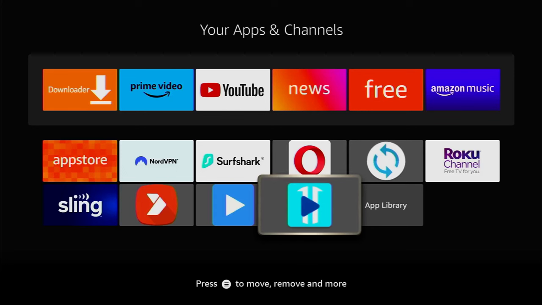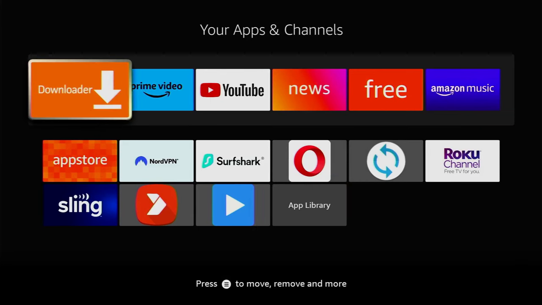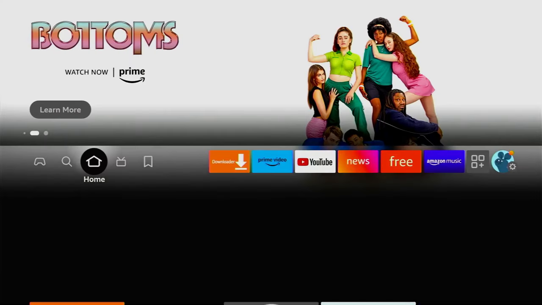Hi, today I'll show you how to install XCIPTV Live TV Player to your Amazon Fire TV Stick. First of all, we'll have to get an app called Downloader. We can get it for free from the official Amazon App Store.